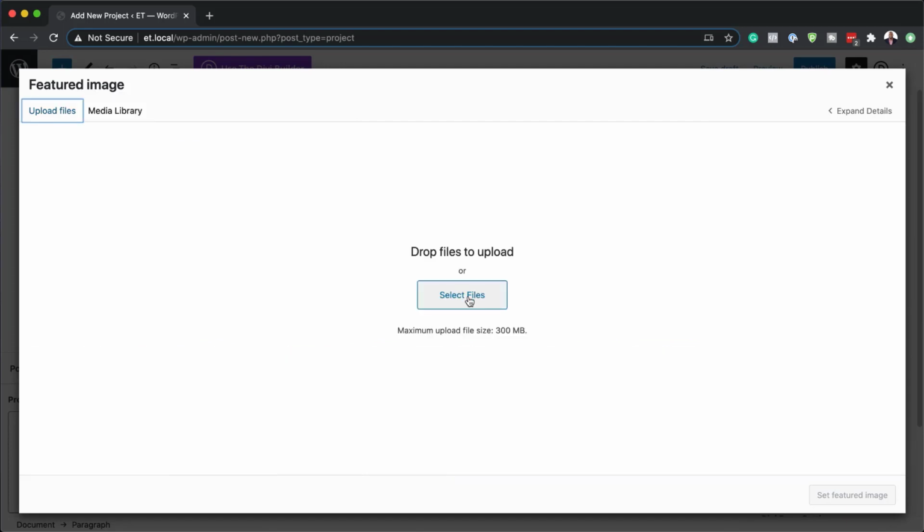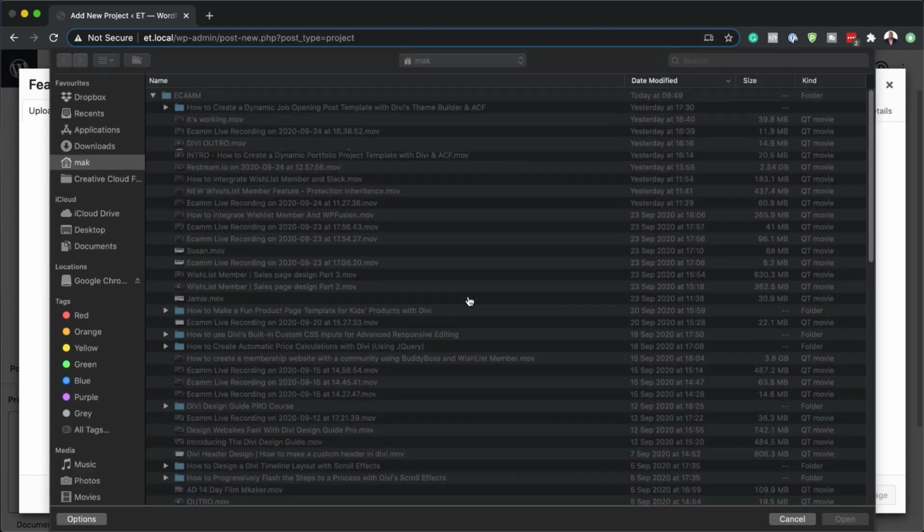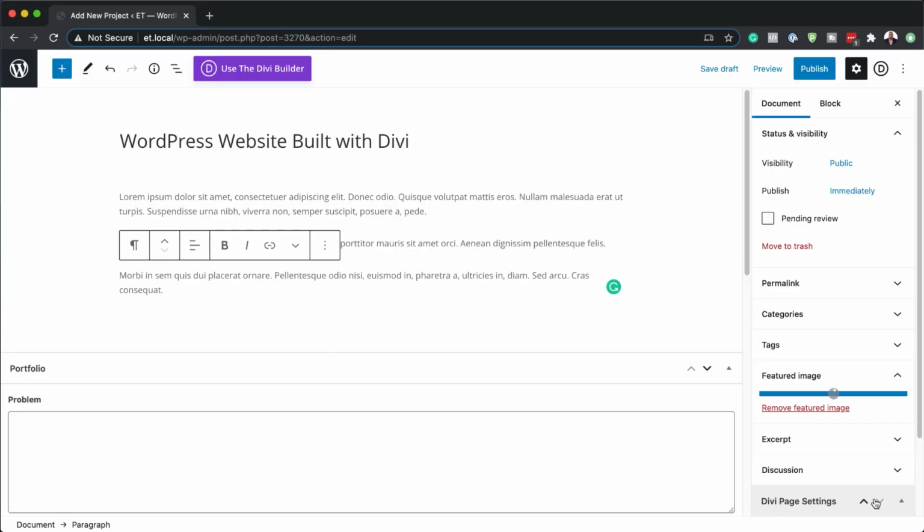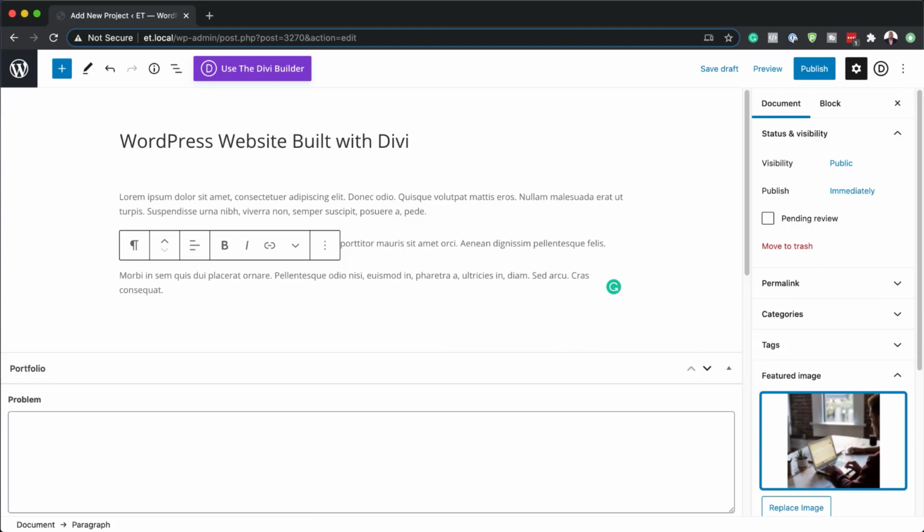So I'm going to click on upload files, select files. I'm going to go to my downloads, and I'm going to use this image right here. So I'm going to double click on it, set featured image. So now we have a featured image for our project. Now the next step is to fill out all the custom fields.